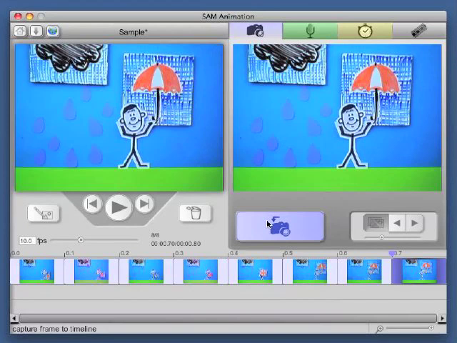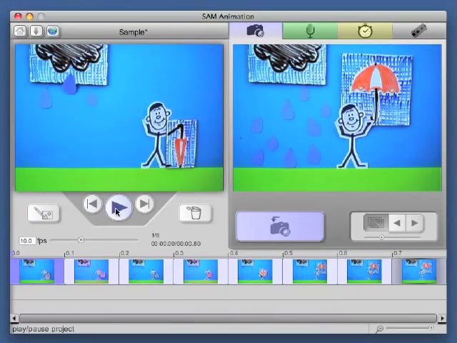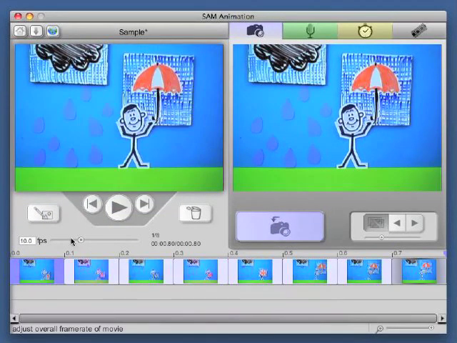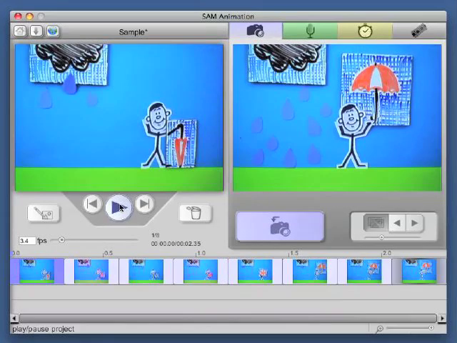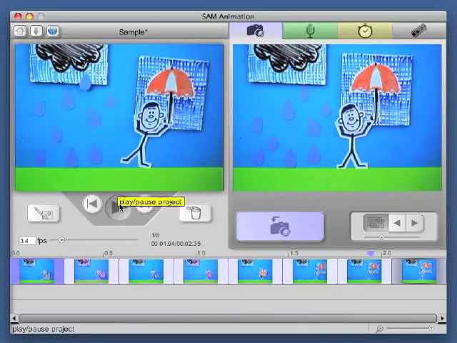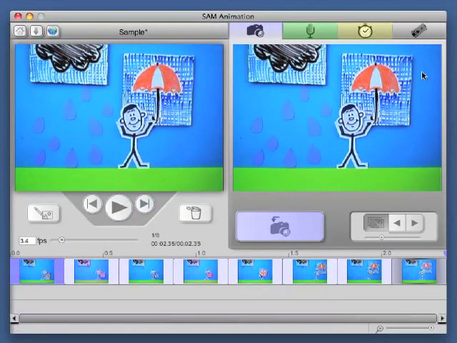When you're done with your animation, click the play button and enjoy watching what you've created. Remember that you can change the frames per second using the slider. This will make your video go faster or slower.